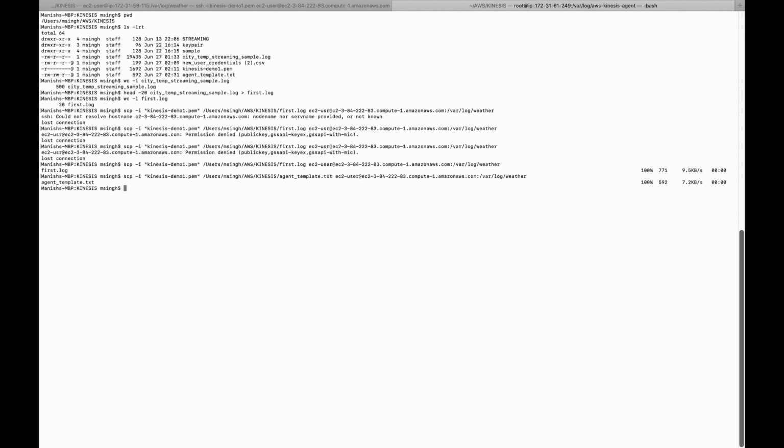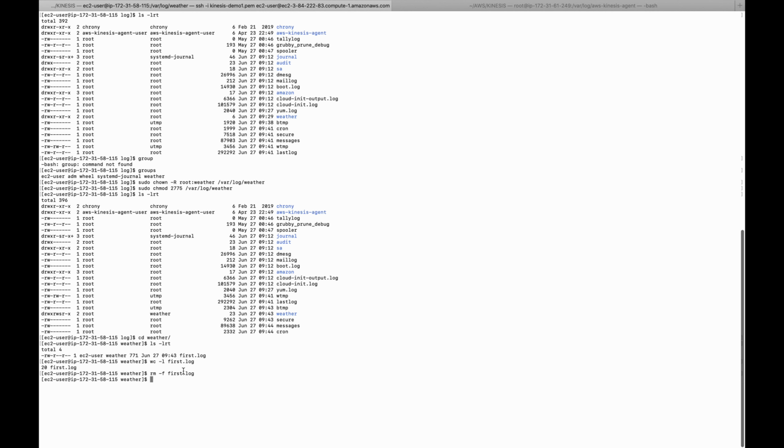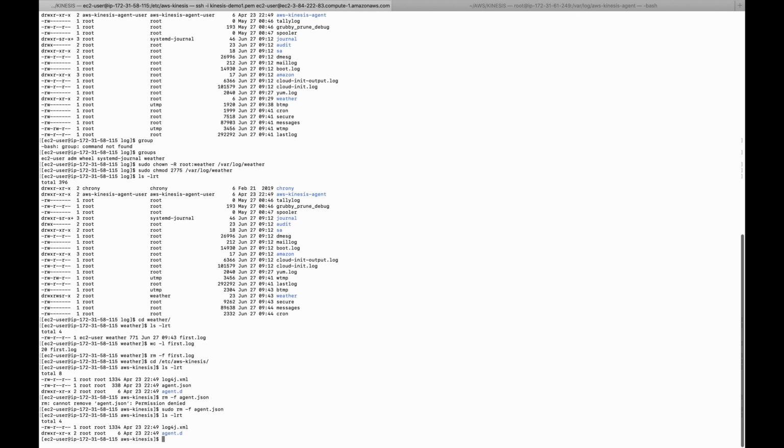Okay, so I pushed it in the weather folder, but I will go here, and what I can do, I will quickly go to the etc folder, etc/aws-kinesis, and I will delete the one which is there because I don't need it. Okay, so if you see, I have deleted.